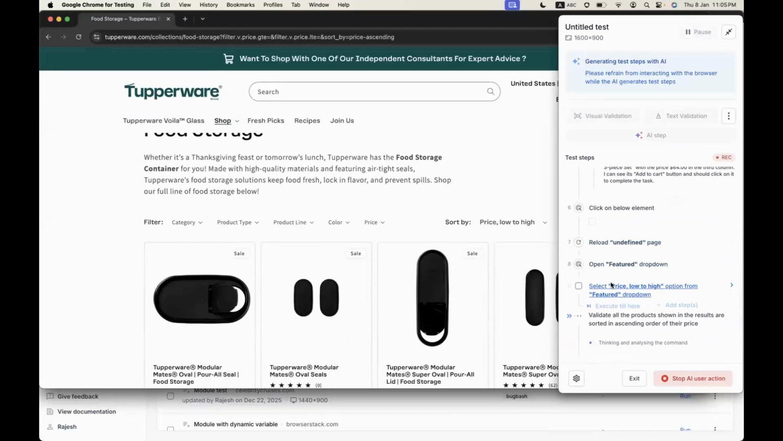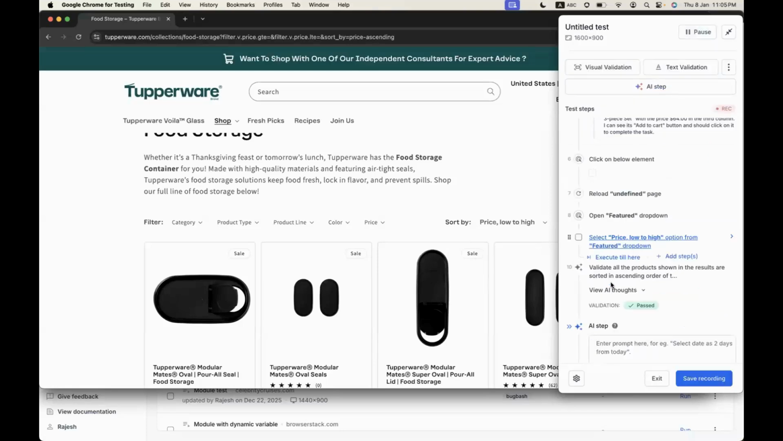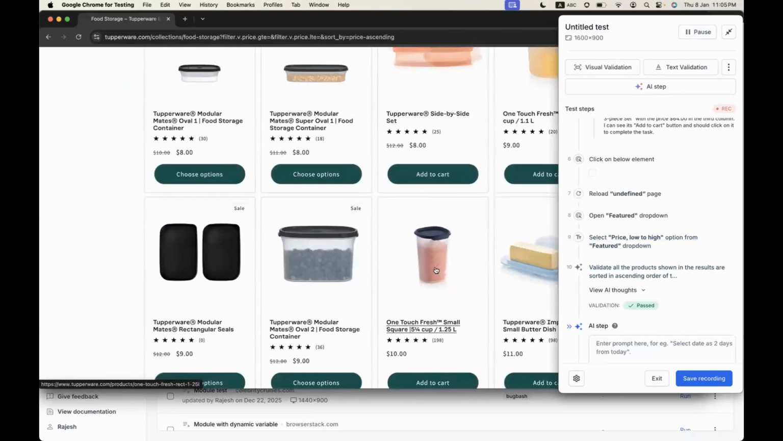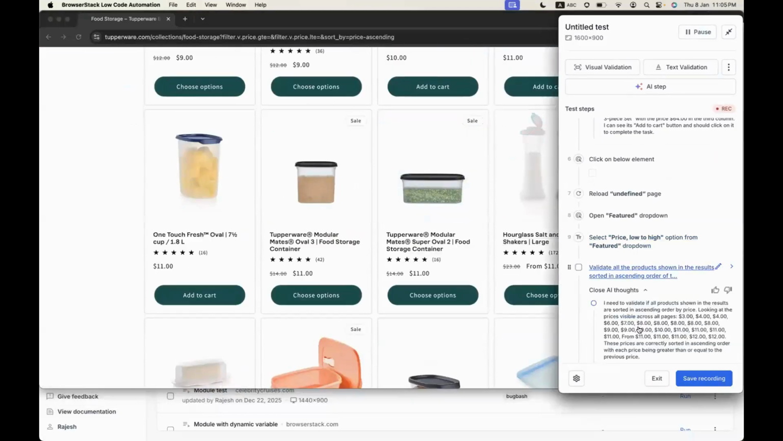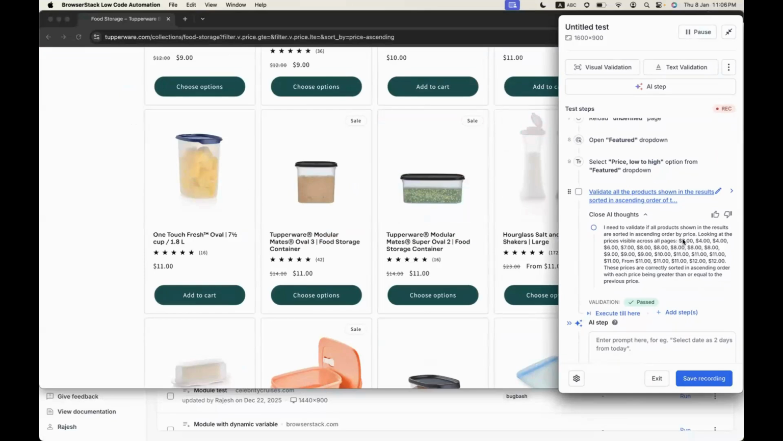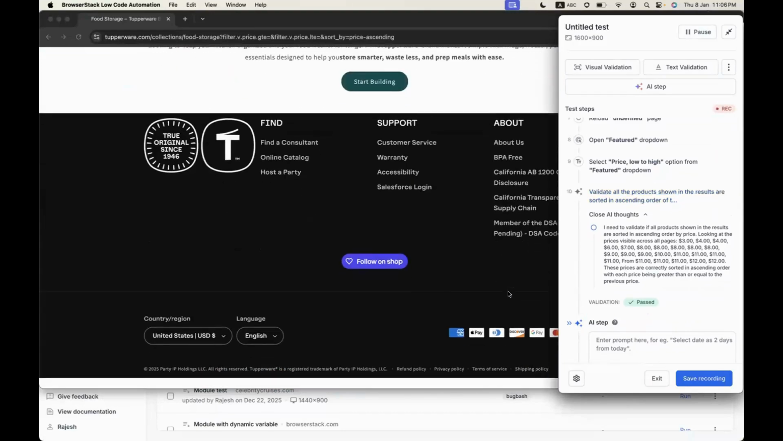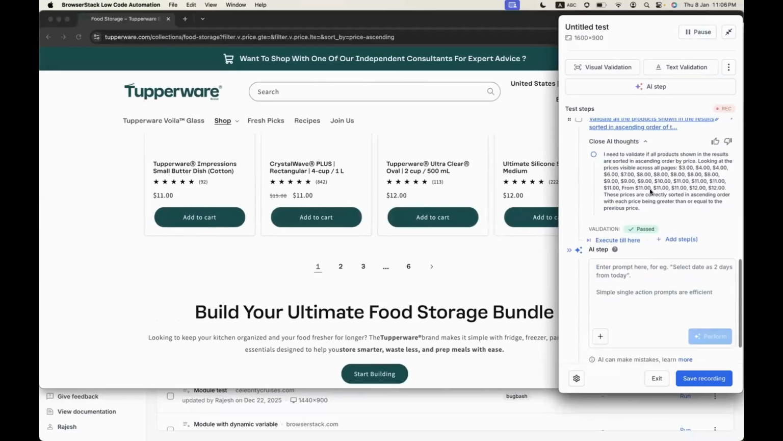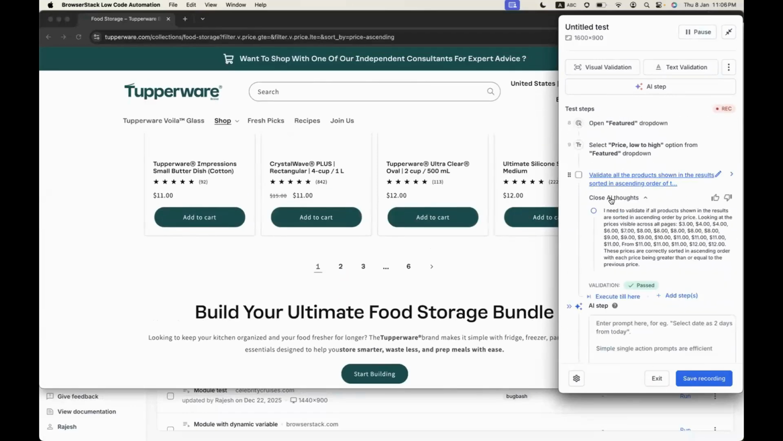So again, as I mentioned earlier, it will take the entire application context, not just the visible viewport. So unlike most AI tools that are there, which might end up just validating the first four products, the AI step scrolls and takes a screenshot of all the different products and then checks for the corresponding validation. So as you can see, it validated that all the products were indeed arranged in ascending order of the price, which is ranging from $3 to $12 here, right? So that's how you can seamlessly automate these complicated workflows directly using this AI step.